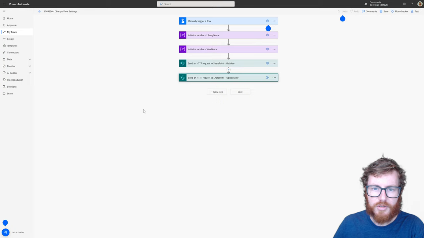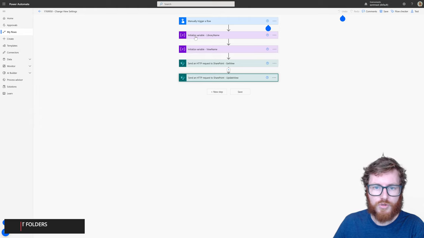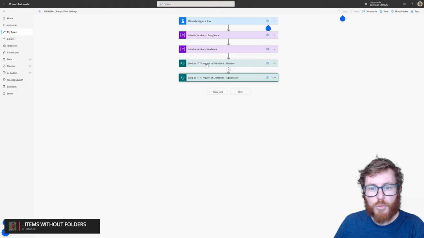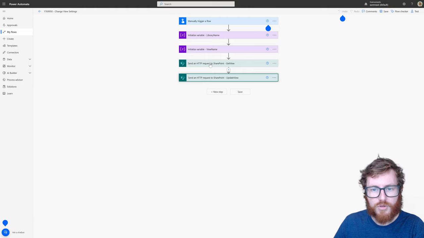So this is the design of the flow. As you can see, this flow has five steps: a manually triggered flow, two initialize variables to specify which library we want to use and which view we want to use, and then two send HTTP request to SharePoint actions. The first one is to retrieve the view and get details of the view. And the second one is to actually modify the view and update it to only show items instead of folders.